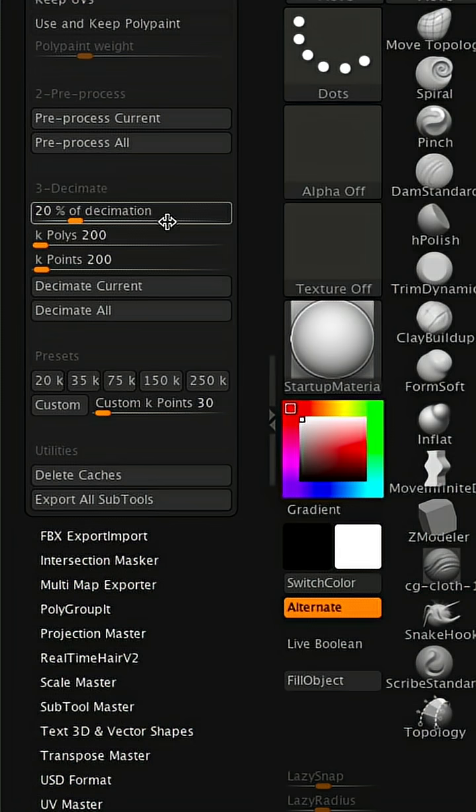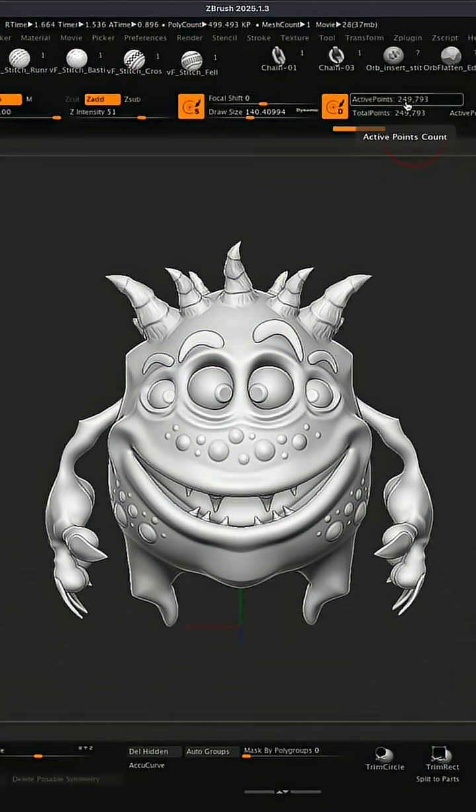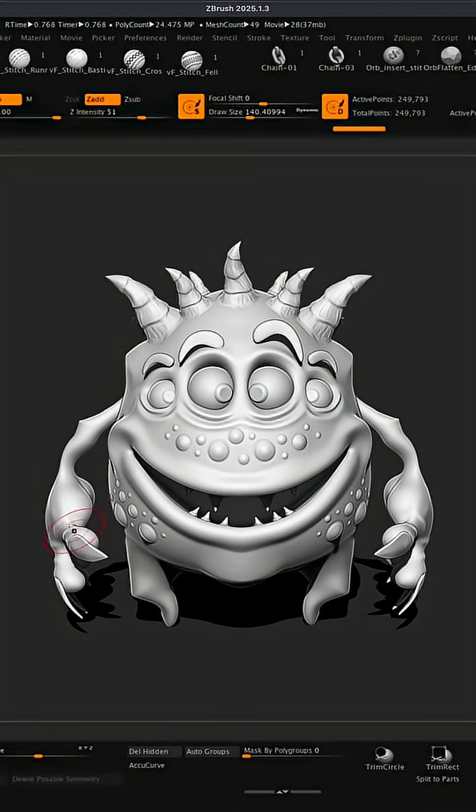To reduce it more, I can of course dial this even further, so instead of 20%, let's go something like 5% and say Decimate Current. Now take a look, I'm at 250,000 points instead of 5 million, and still the quality of my sculpt remains the same. If I do a quick BPR, you can see that nothing seemingly has changed.